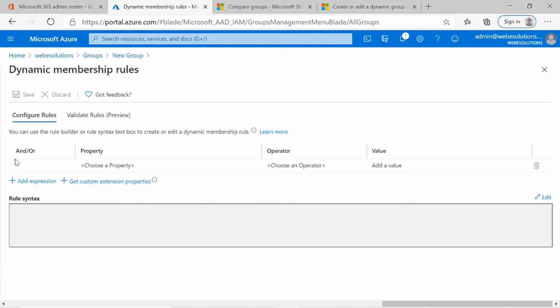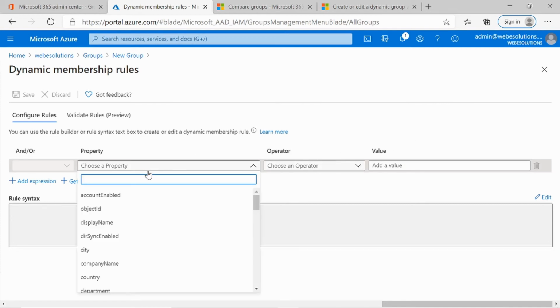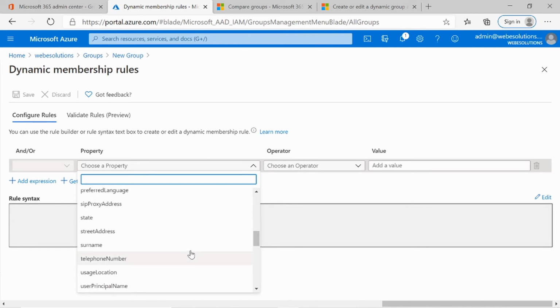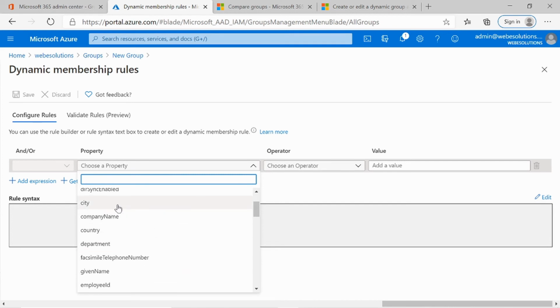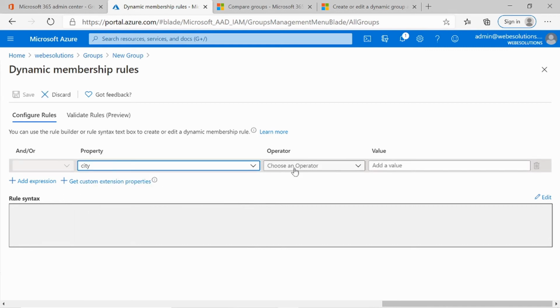So with the query builder, you can see over here, you have the operator for and or, you have the property, you have the operator, and you have the value. So we will be selecting our property, which is city. And if you scroll down, you can see each user has a number of attributes that you can specify, and you can also create custom attributes. But for this purpose, we will be using the property of city. And we will also select the operator to equals, and the value we will set to Berlin.